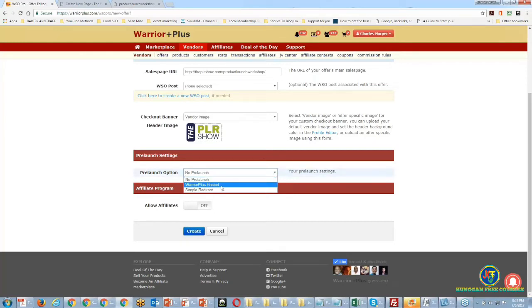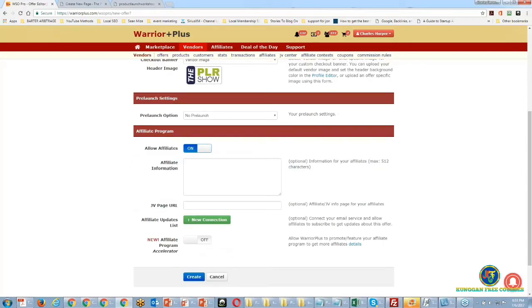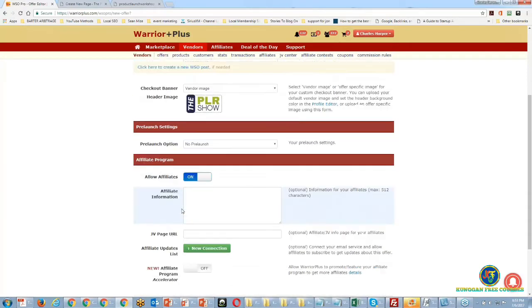So you would either do a Warrior Plus hosted pre-launch or a simple redirect. I tend not to do these, right? But if you want to do one, this is where you would indicate the pre-launch. And what happens is that right at the time of your launch, the page redirects to your sales page. Up until the launch, it goes to the landing page, or the webinar page. Okay, if you are going to have affiliates, and hopefully you will, you're going to turn this on.